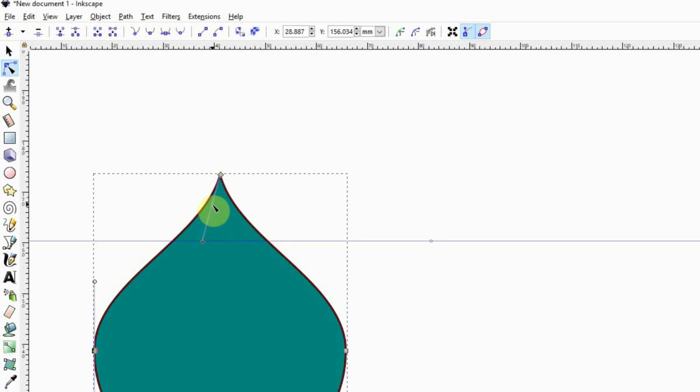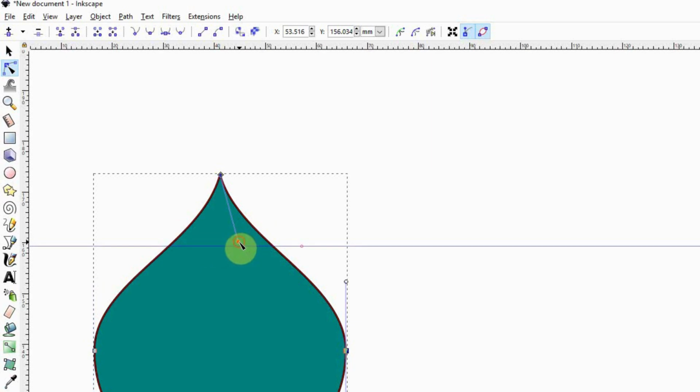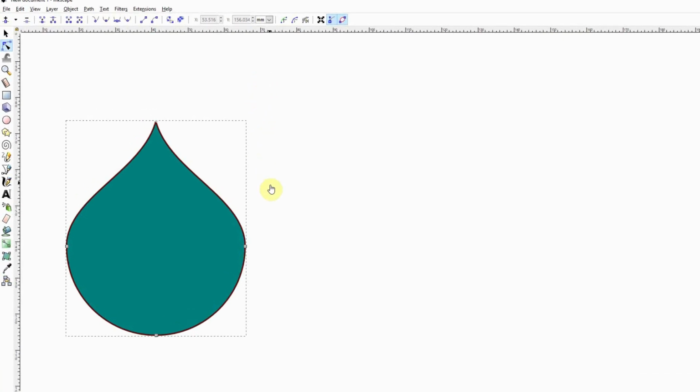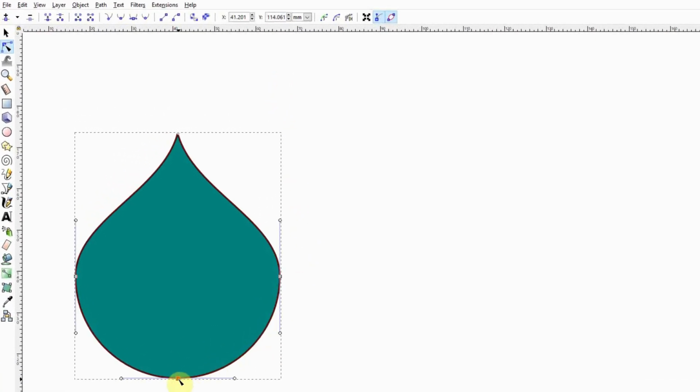If the handles are not sitting in perfect symmetry, you could have pulled the end of the handle till it snaps on the guideline. Now, what does our object look like? It looks like a droplet, doesn't it? Let us go now to the bottom of this droplet and see the next features.